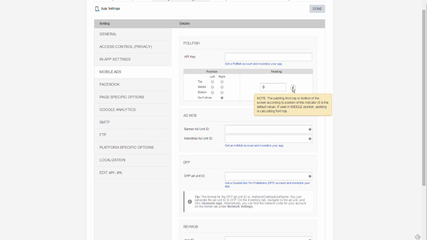And there's a note here, the padding from top or bottom of the screen according to position of the indicator, 0 is the default value. If used in the middle position, padding is calculated from the top. So that's useful information for when you want to style how your ad shows and is positioned on the page.